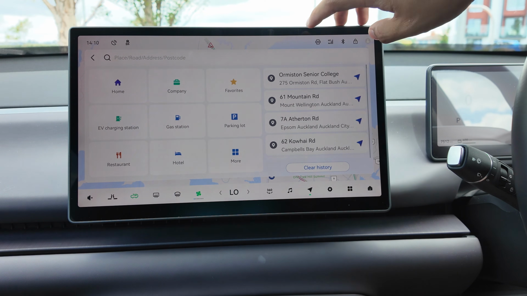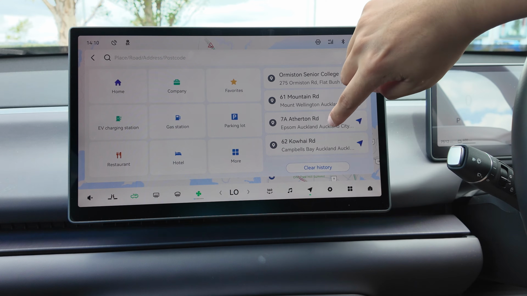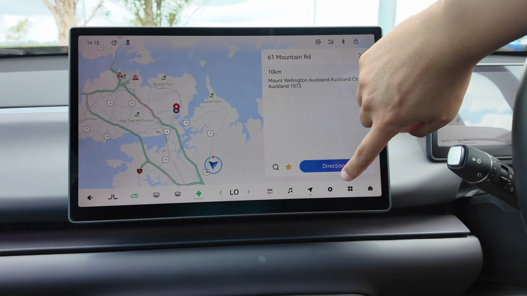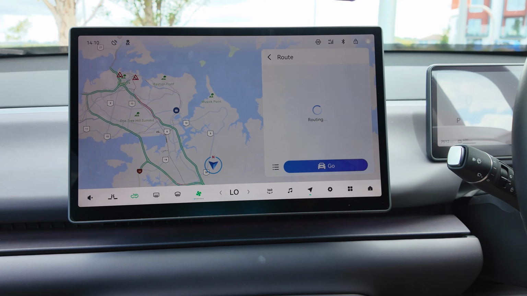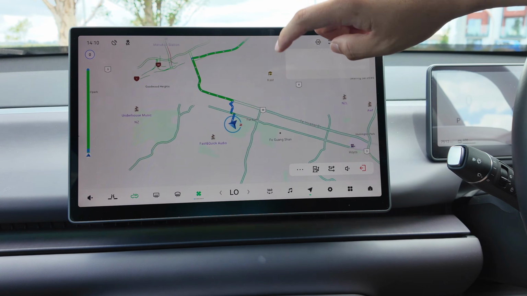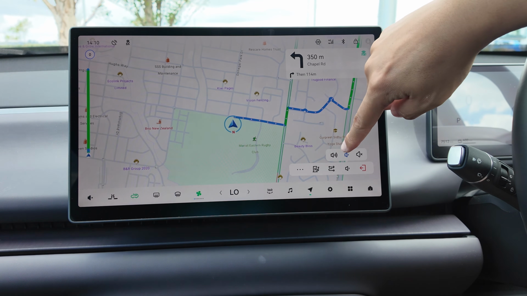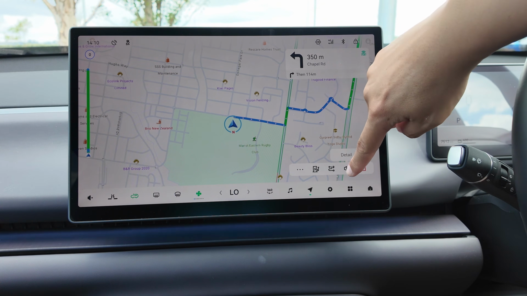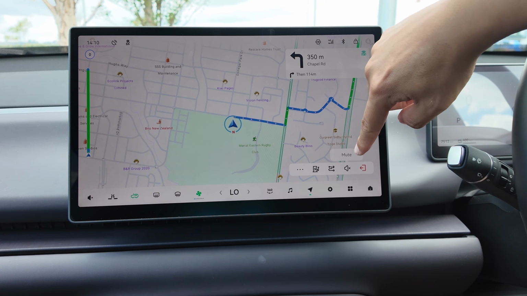If you want to search anything, just click search, go to 61 Mountain Road, and just like that, click direction and click go, it will start. Once the vehicle has started going on navigation, you can adjust the voice detailed, simple or mute, whatever you like.